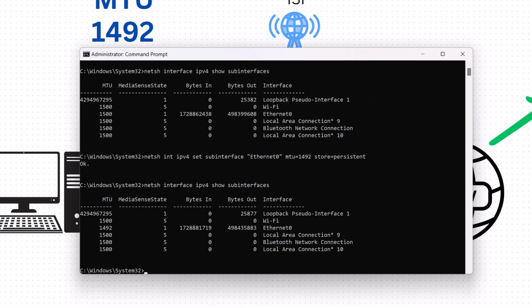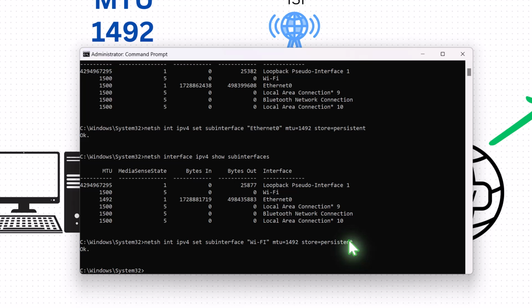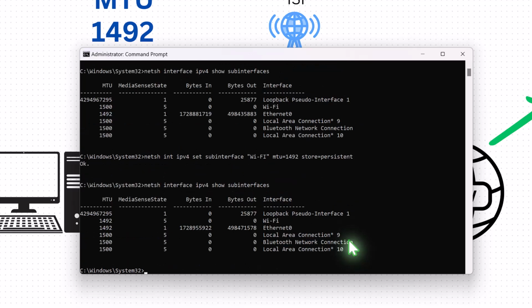If you want to set the Wi-Fi adapter as well, no problem. Let's do that one. Again, let's use this command. Instead of using Ethernet 0, we set the Wi-Fi to the same value as well. Click enter. Okay, let's confirm one more time that we've done everything correctly. Now we have the Wi-Fi adapter at 1492, and the Ethernet adapter at 1492 as well.